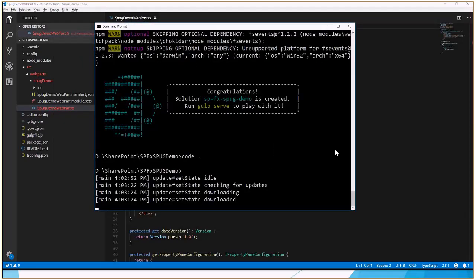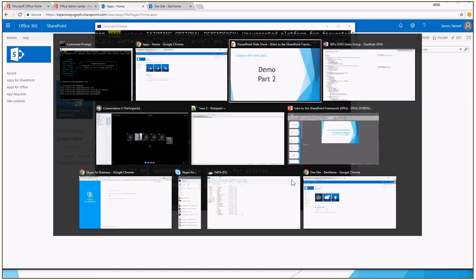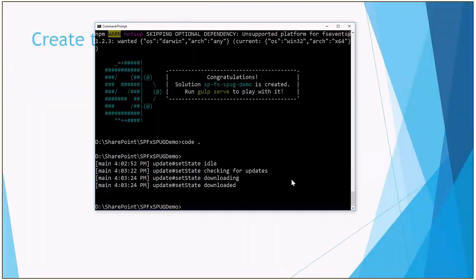Did it just die on me when I did that? It should have done that. And it's going to open up a previous one. Why are you making me look silly?